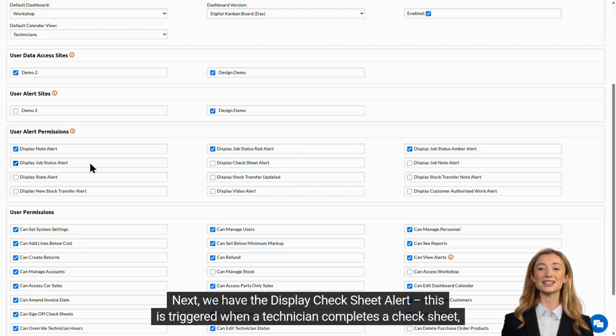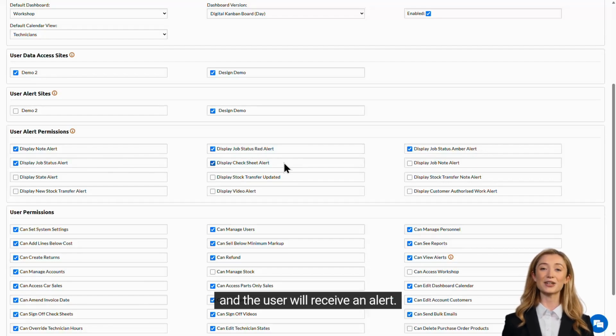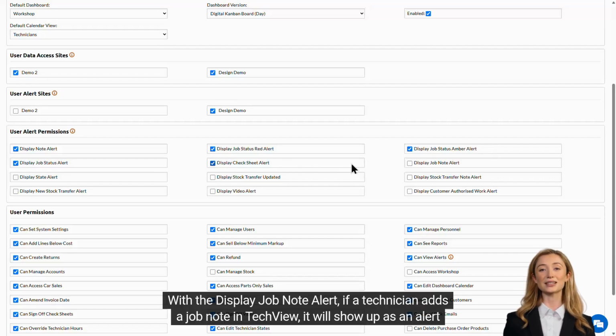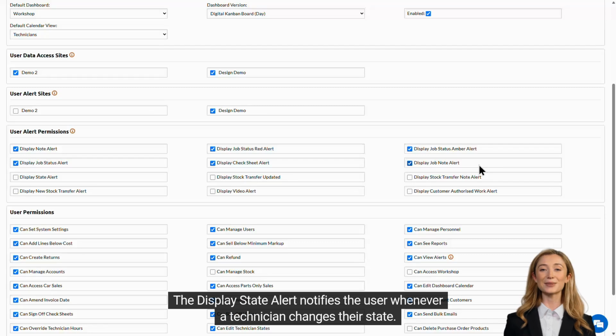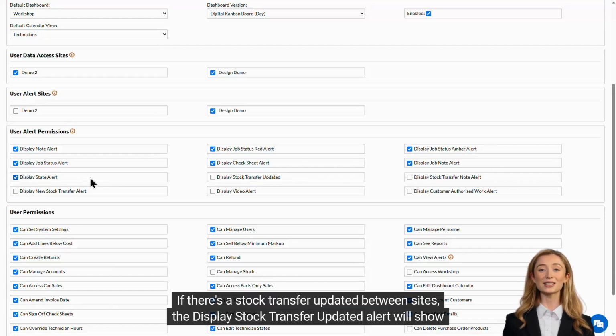Next, we have the display check sheet alert. This is triggered when a technician completes a check sheet, and the user will receive an alert. With the display job note alert, if a technician adds a job note in TechView, it will show up as an alert for the user. The display state alert notifies the user whenever a technician changes their state. If there's a stock transfer updated between sites, the display stock transfer updated alert will show up for the user.